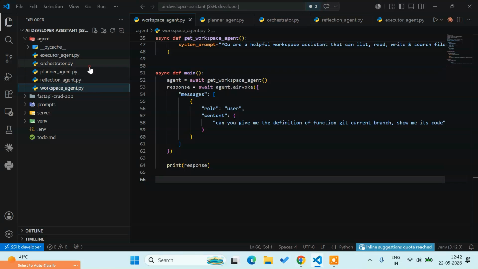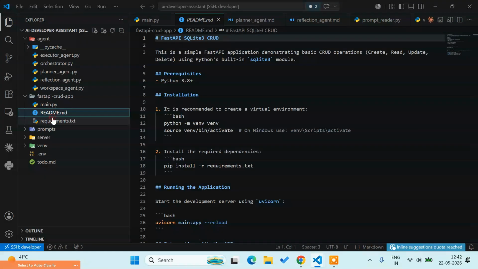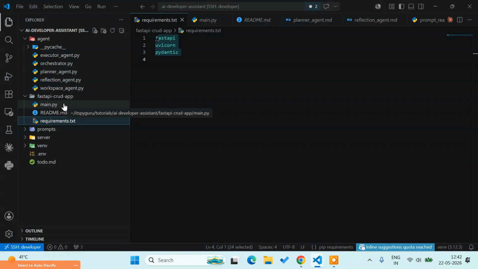Okay. So our orchestrator agent will be the main agent. Then we'll have a sub-agent, the planner agent. So suppose you ask your AI to build a complete FastAPI CRUD application. It will try to create a main.py file, a readme file, a requirements.txt file, whatever you give in the prompt. It will just create an end-to-end project for you.